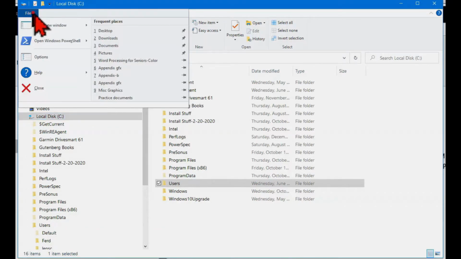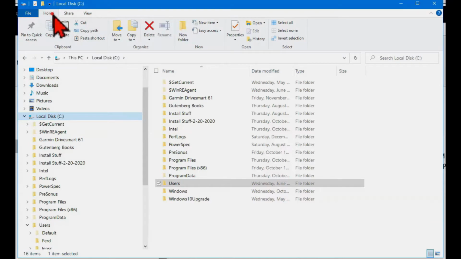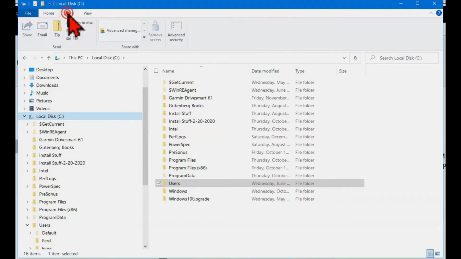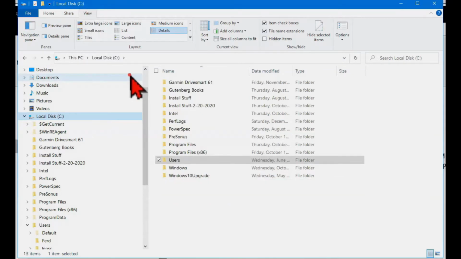In the File menu, we have a bunch of tools. In the Home menu, we have tools like Copy, Paste, Select. In the Share menu, there's a jump to the Email program, to send selected items to an email program. You can also burn selected files to a recordable disk. What we're going to focus on for a bit is the View tab. And the View tab has a number of options.